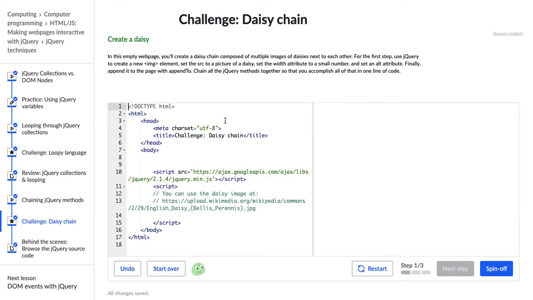Let's go ahead and begin our challenge for today, which is to create a daisy, our first step in our path to creating a daisy chain. It says, in this empty web page, you'll create a daisy chain composed of multiple images of daisies next to each other. For the first step, use jQuery to create a new image element, set the source to a picture of a daisy, set the width attribute to a small number, and set an alt attribute. Finally, append it to the page with appendTo. Chain all the jQuery methods together so that you can accomplish all of that in one line of code.